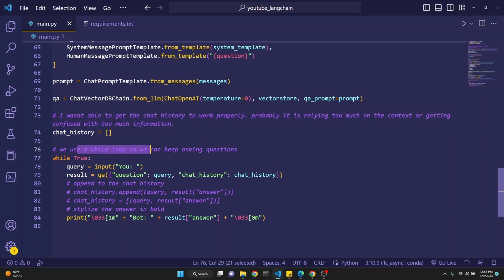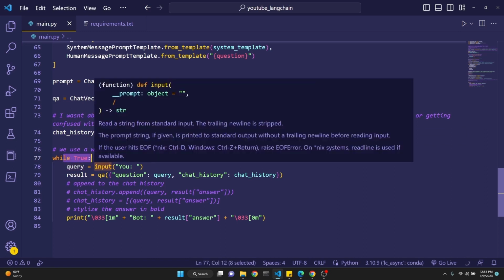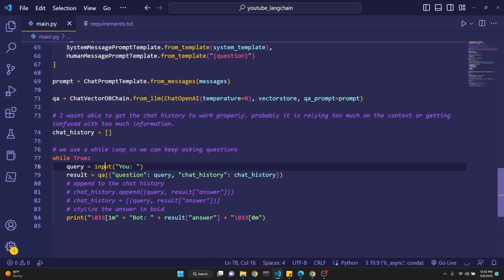We are creating a while loop so we can keep asking questions. That's why I'm saying while True. If this wasn't the case, you would have to ask questions one by one. You would have to rerun this entire code. I'm saying the query, the question, will be Python's user input. So we'll be able to input our question through the terminal.